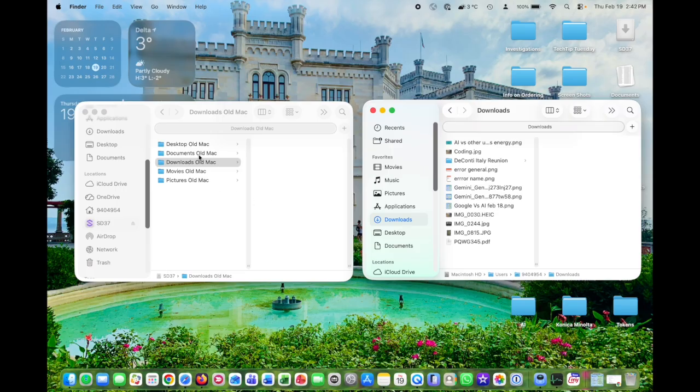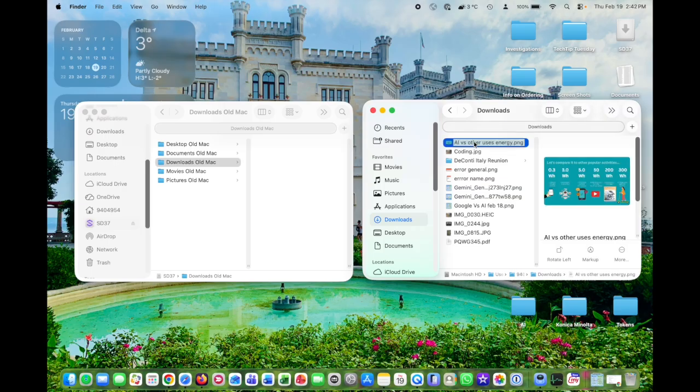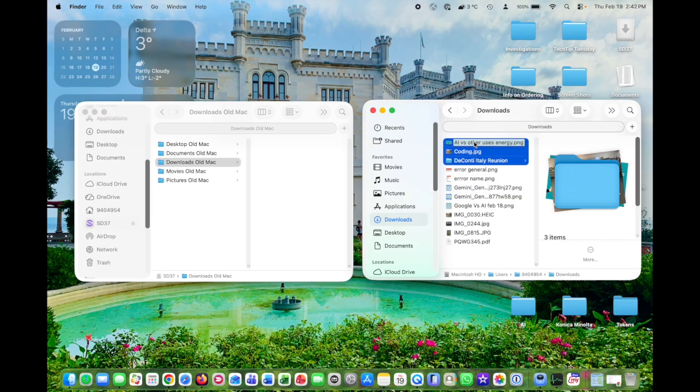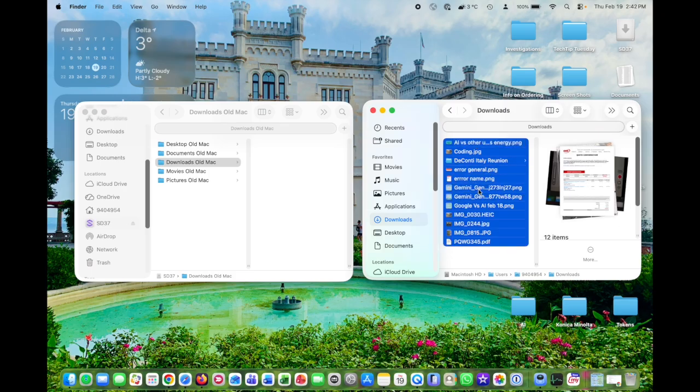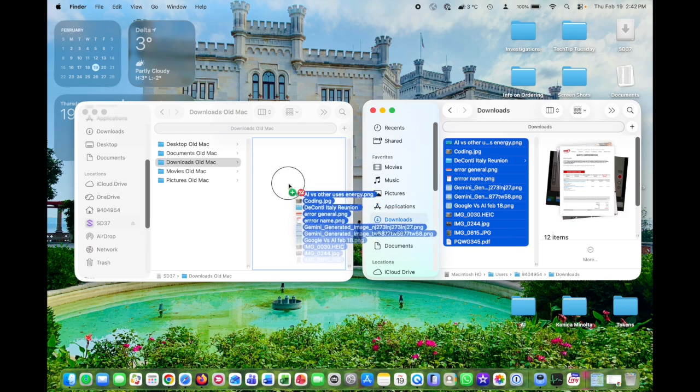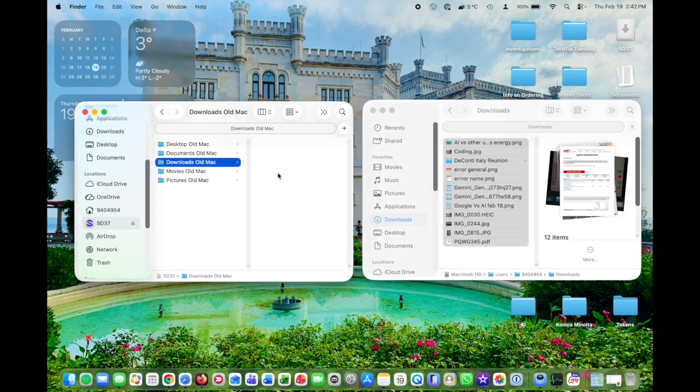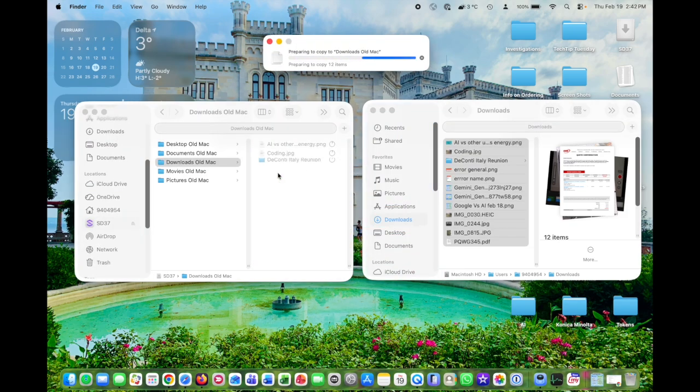So I'm going to start with the downloads folder. So I'm going to go over here, select my downloads folder, select the first file, and I can hold down the shift key and use the arrow keys to go down, or the command A key together. That selects all, and I'm just going to drag and drop them over. As soon as I see the plus sign, I can let go, and they'll start to copy over.